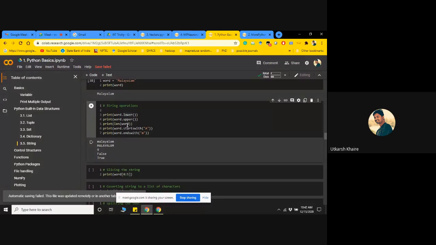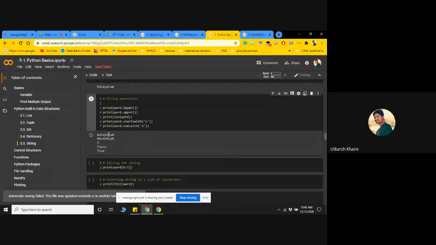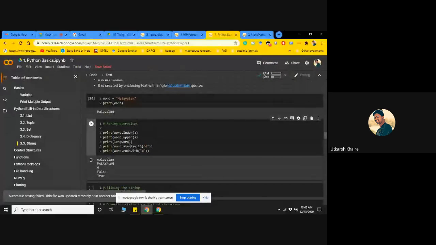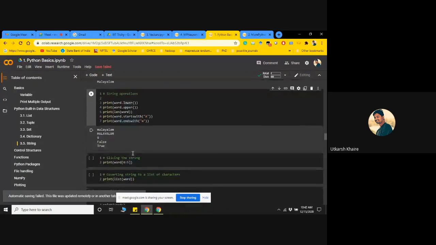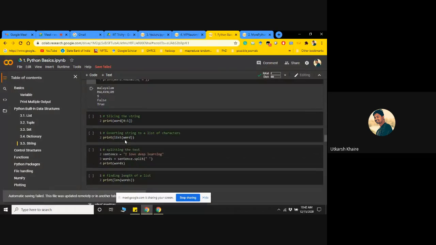Then suppose I want to find the length of my word. Simply you can write length of word, which will print 9. Malayalam is a 9-letter word, so it will print 9. And then suppose I want to find whether it starts with A or ends with M. Simply you can write word.startswith A or word.endswith M, and it will give you the output.